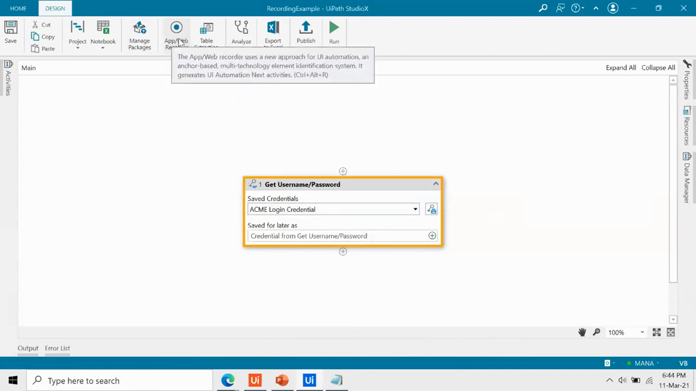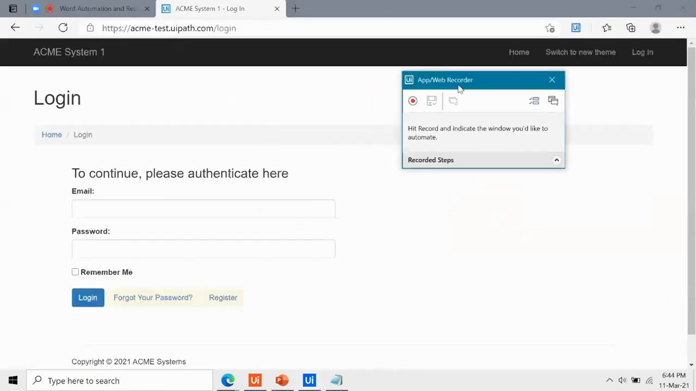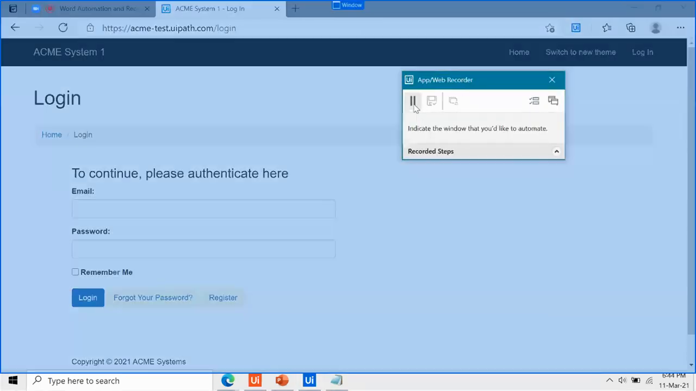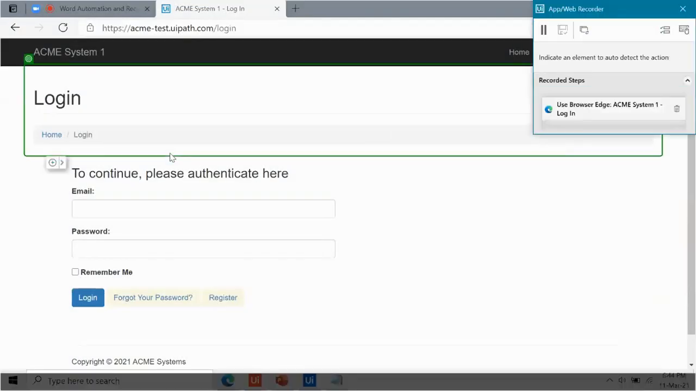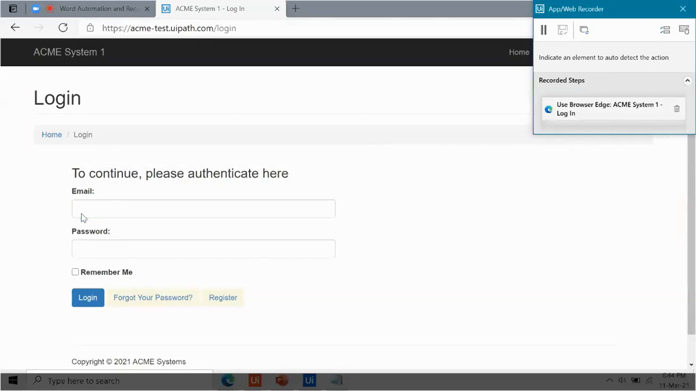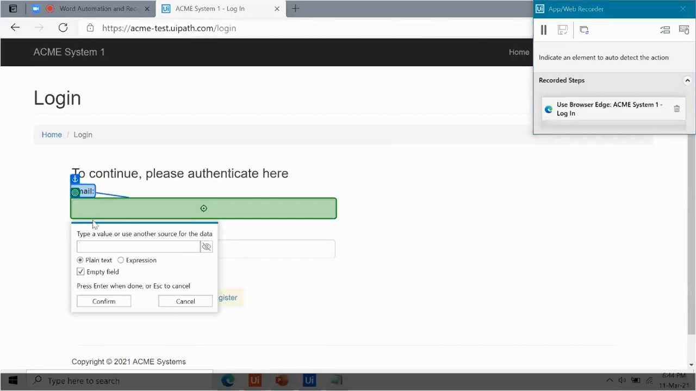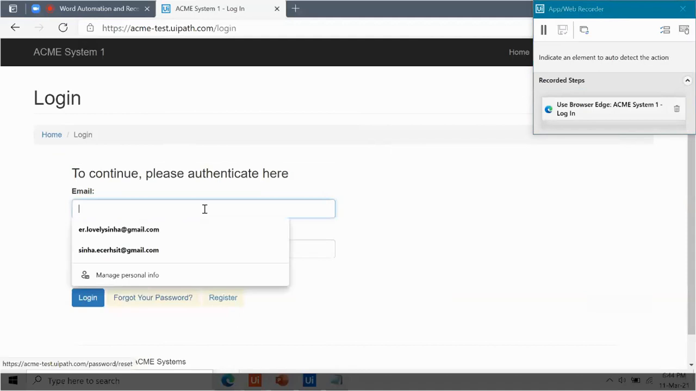Now start with the App Web Recorder again, and I hit the start recording function. Indicate the window that I would like to automate, and then I show the email field where the bot is expected to type. Right now I'll just give a dummy name, because the name would come from the Get Username and Password activity. You can always parameterize the activities which have been recorded, and we will see how it can be done. Click on confirm.